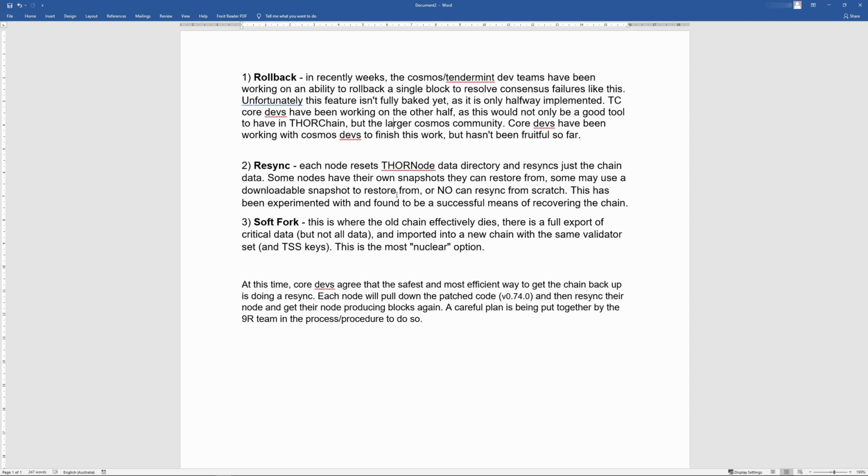So that was option two, and there's actually option three, which is to do a soft fork, but that was the most nuclear and least preferred option. Option two was selected really because option one was going to take too long. So everyone agreed, yep, we're going to go with option two. Well, the core team did, not me. I wasn't a part of this. Each node was going to pull down the updated version and then resync their node to get the blocks producing again. Once they got two-thirds of the nodes, out of 38 or 40, they were able to go. So they had to put a very careful plan together for the nodes to execute.